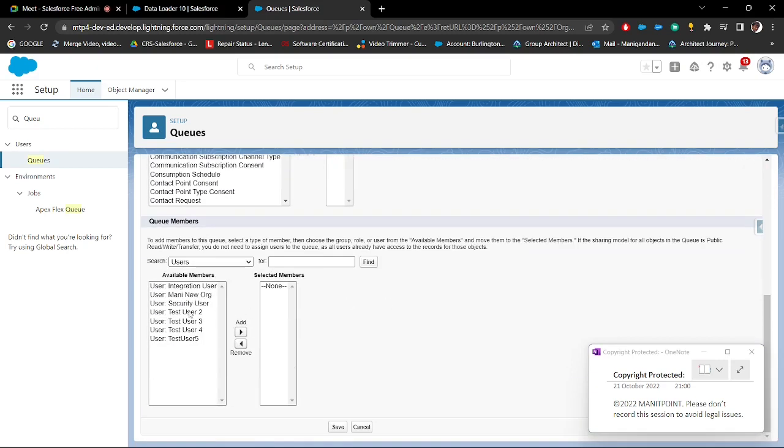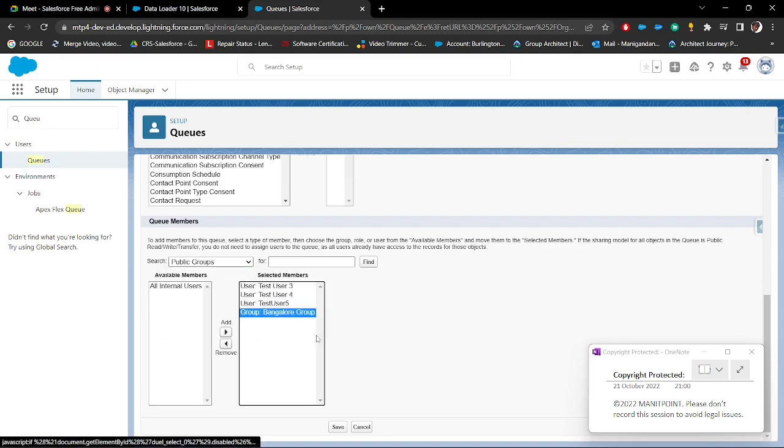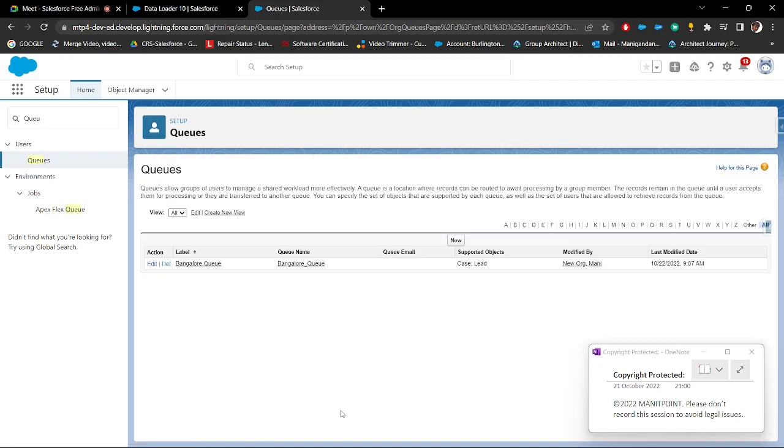And who are the users that you want in the queue? You can add anyone. Either you can add only the users, or you can add a public group itself. You can see these public groups everywhere. Wherever the users come, this public group will come. So like this also we can do it. So all are the same. Now save it.